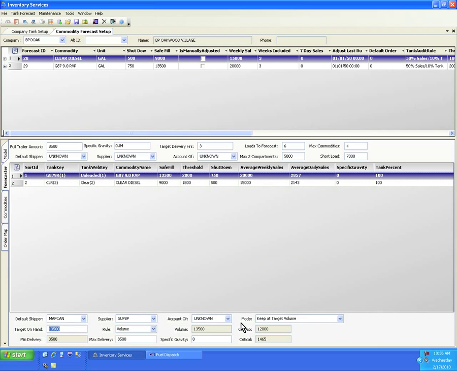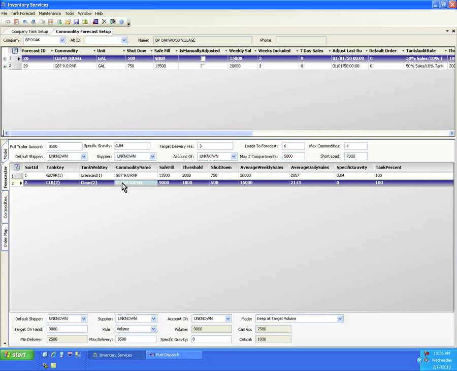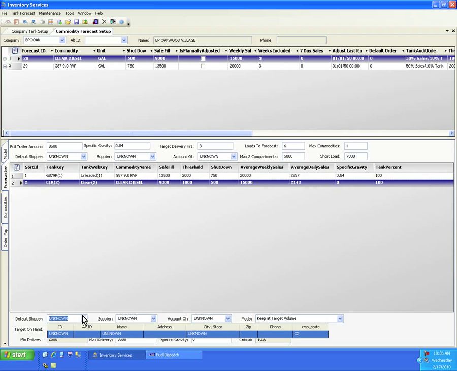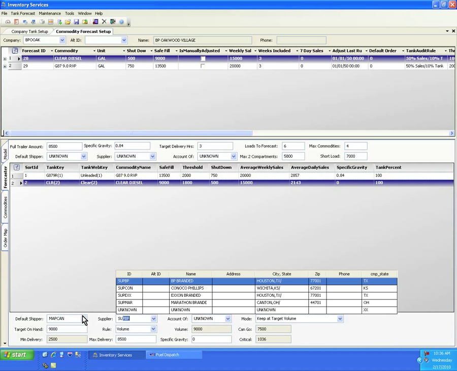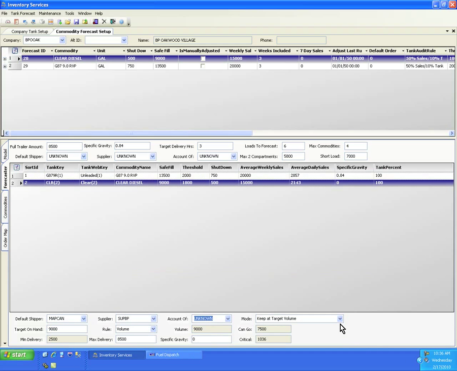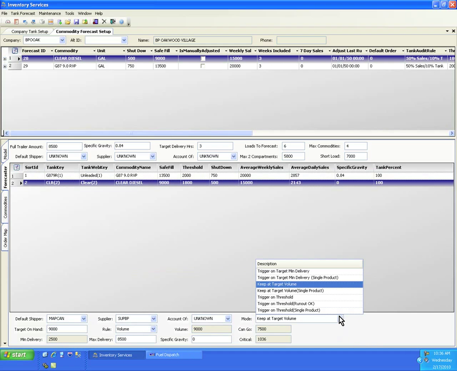And that's all I need to really fill in for that, other than the specific gravity, just to match, which is 0.84. When I go to my diesel, I don't have quite as much sale, so I'm going to have a different rule. I'm going to fill in my default shipper, my default supplier. This one, I'm not going to keep at a target volume. I'm going to trigger on that threshold.